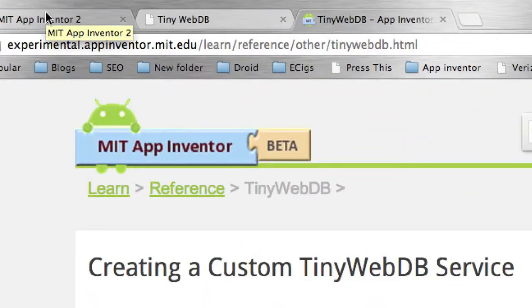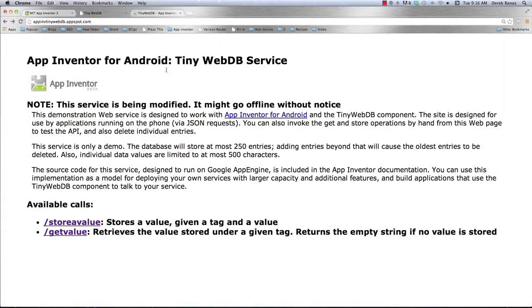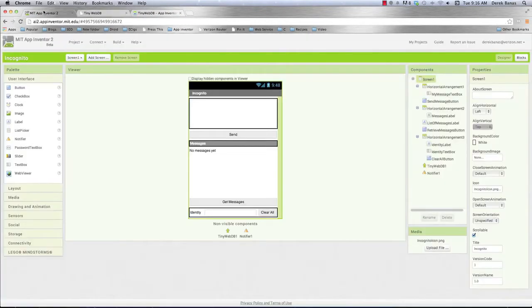I'm just going to put the link to this in the description under the video. But basically what it allows you to do is both store values and then get values from a web service on the internet. And that's going to allow you to share information between applications on different devices.